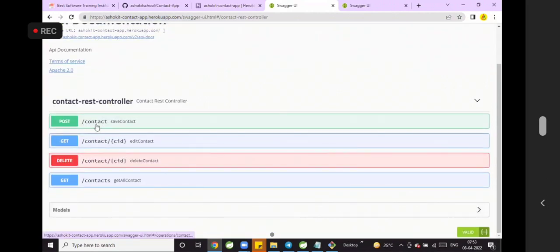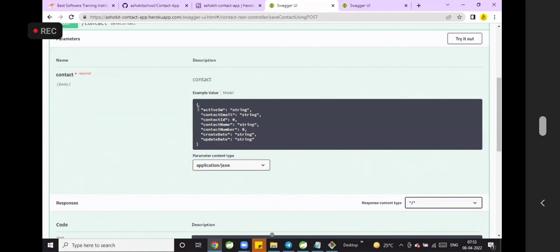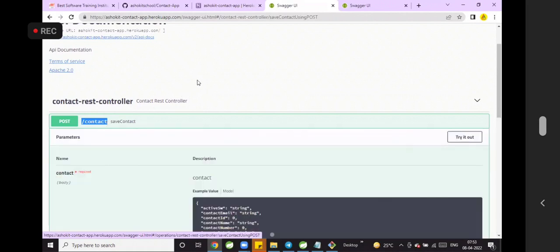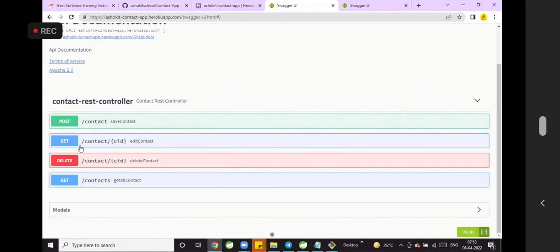Post method is available for contact. For the post method, this is the data input. It is expecting the data in JSON format. So if you want to save the contact, then you need to send a post request to the /contact URL pattern. If you want to get the contact by ID, then you need to send a get request with this URL. If you want to delete the record, then you need to send a delete request with this ID. If you want to retrieve all the records, then you need to go for /contacts.